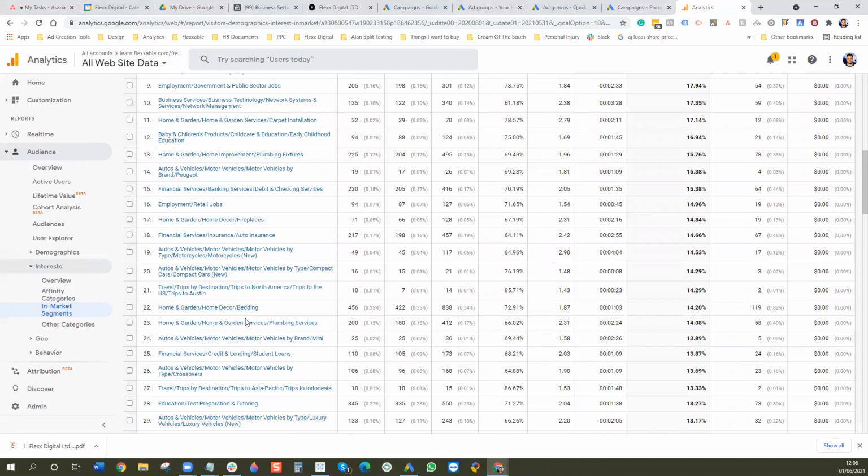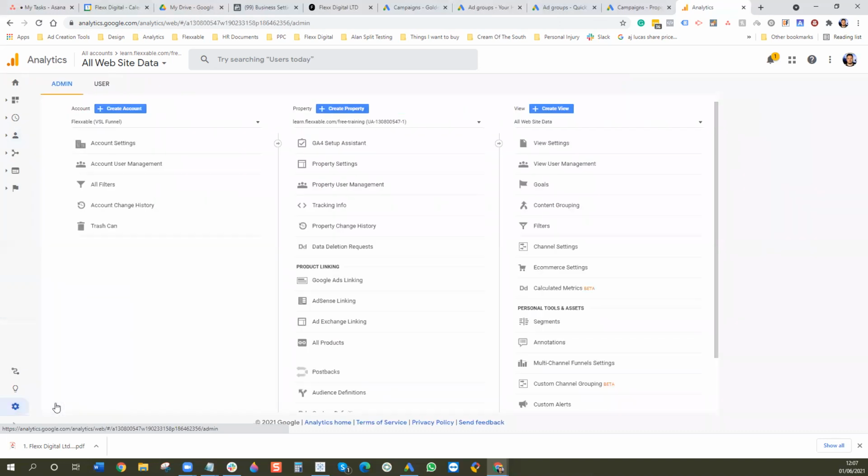So basically, yeah, it's a great tool to be able to find yourself some good audiences in Google. And it's very simple to use. As I said, you've just got to make sure you've checked that box in your admin section, in your property settings, and that you've created your goals, which are based off of URL.